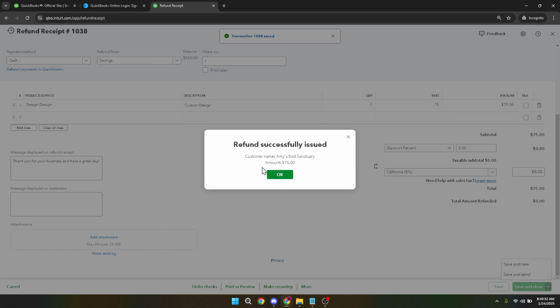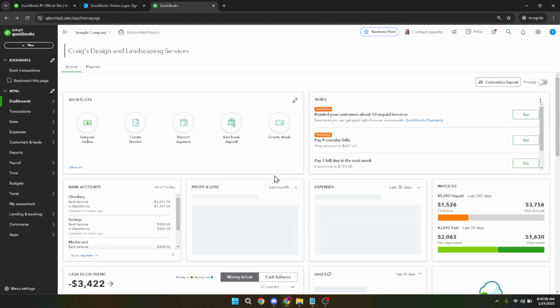And there you have it, you've successfully recorded a refund in QuickBooks Online. By following these steps carefully, you can efficiently manage refunds, keeping your records precise and up to date. If you have any questions or encounter issues, QuickBooks provides excellent customer support to guide you through any hiccups.